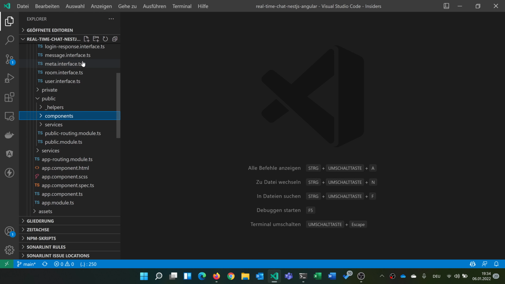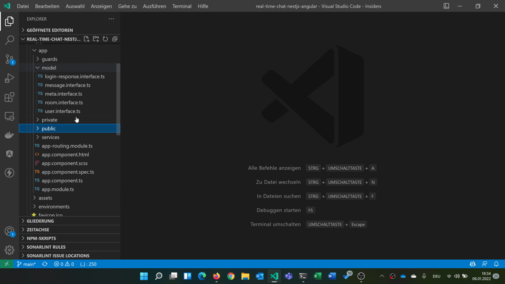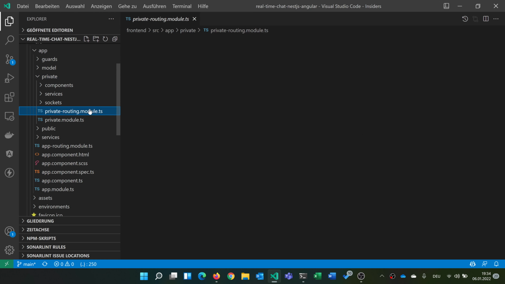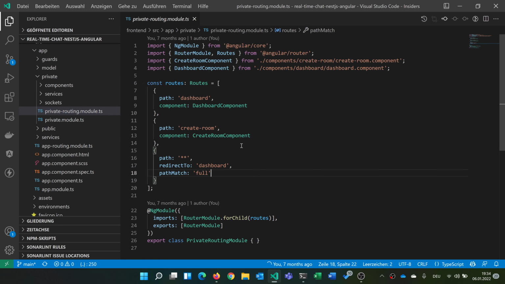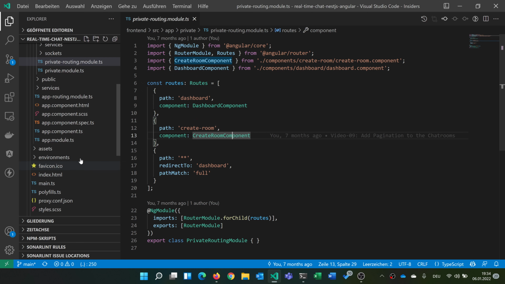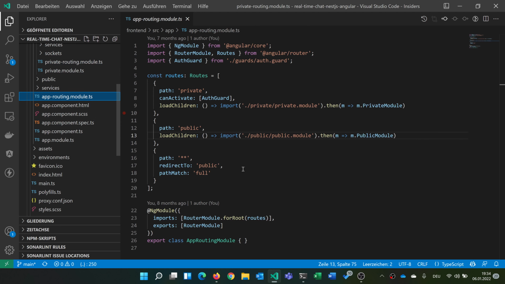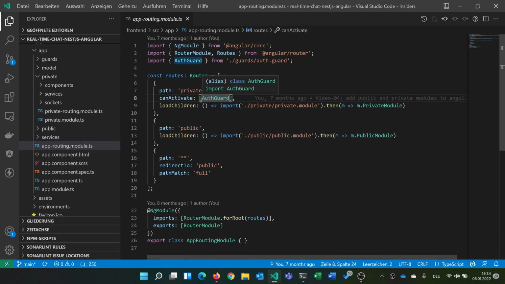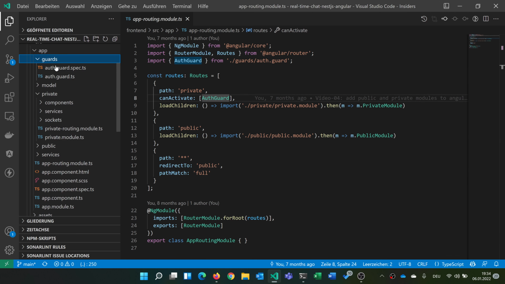So now if we make everything correctly and we log in, then we would land in our private module. And here you can see we have our dashboard component and our create room component. And maybe we can see something else. We can see it here, our private module. So we are now in the app routing module. We have here our private module, which is protected by an authentication guard. This is here in our guards folder.